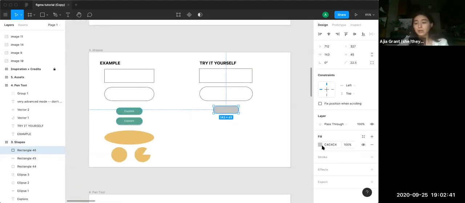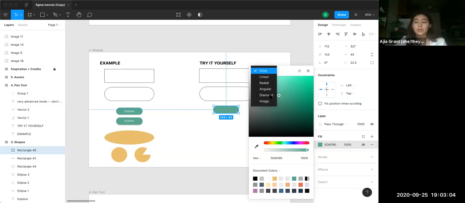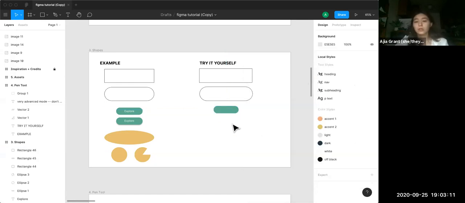So on the right-hand side in the fill section, I'm going to click on the color and then use this eyedropper tool and click in here. You can also drag around this dot to change the color, type in a hex code, move along this bar to change what color you're focusing on. And you can also do types of gradients, and that's very useful. So now it is this green color.